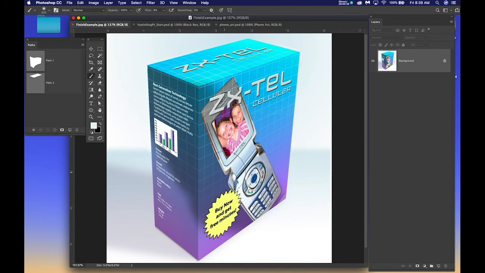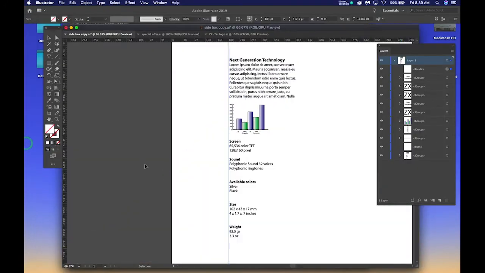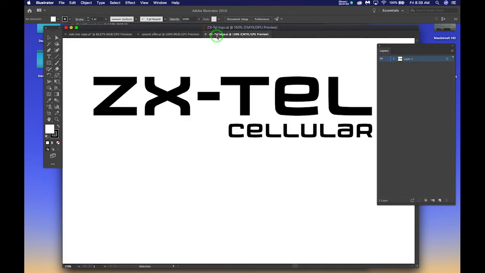This has two logos on it. It has a box art with a phone. It has a special offer bullet and a side text. All of that is inside your asset folder. So you can see here are the 3 Illustrator files, which I already have opened, and I want you to open them right now. So you can open the side box copy, the special offer, and the ZXTEL logo. And I'm going to open up Illustrator and show you that I already have them right here. Here is the side box copy, the special offer, and the logo. So just minimize it, and we're going to use it in a few minutes.